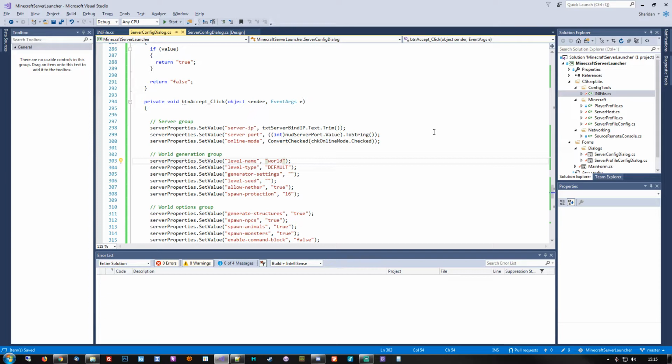And this one, we need to ensure that a valid folder name has been specified, because this particular text will become the name of a folder where all of the world files are stored. So we kind of need to make sure that whatever the user typed in doesn't include things like a colon or an asterisk or a backslash or some weird stuff like that.